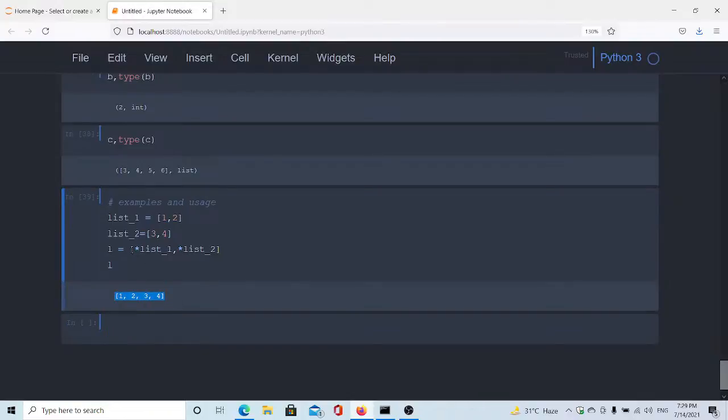So now this is packing values into a container object, and this container object is a list that points to some memory location. So here the values are unpacked because star list 1 will always give you a list, and star list 2 will always give you a list because star is there.